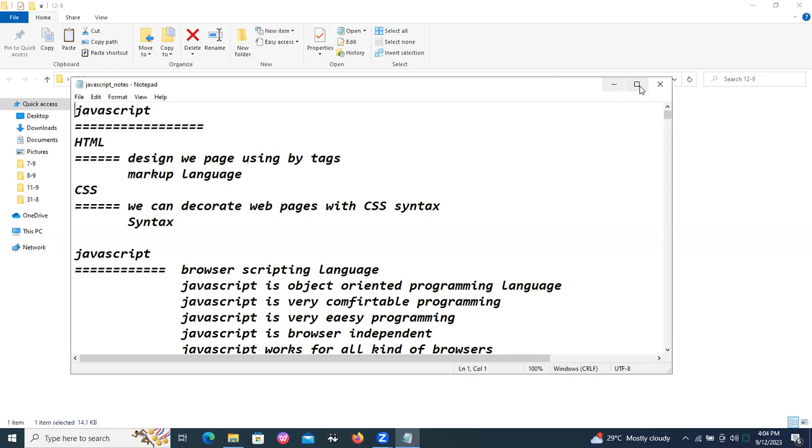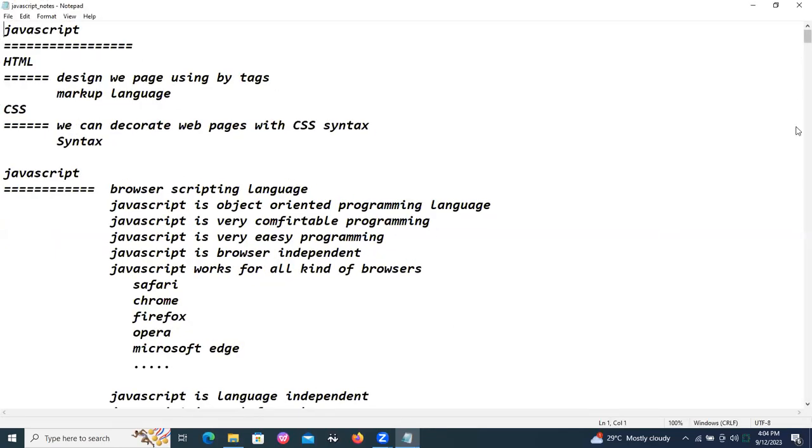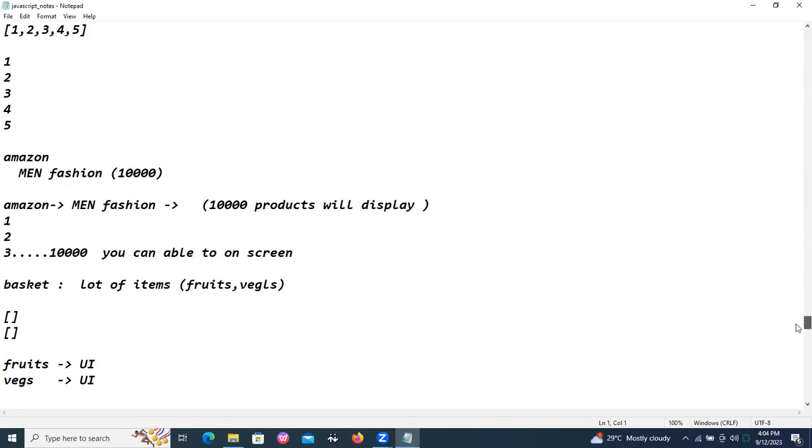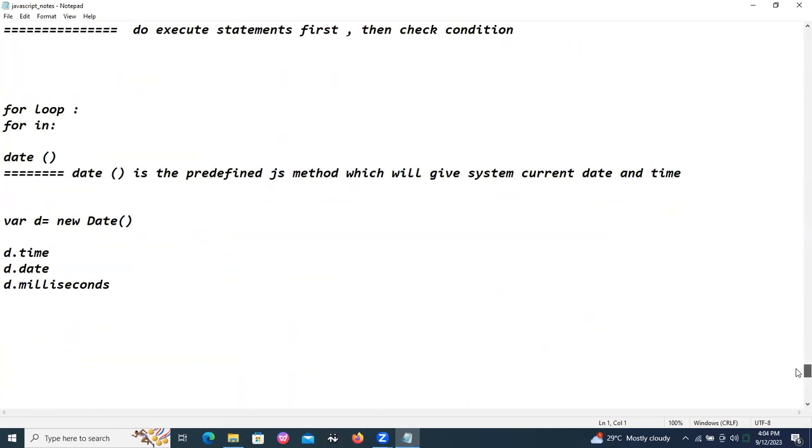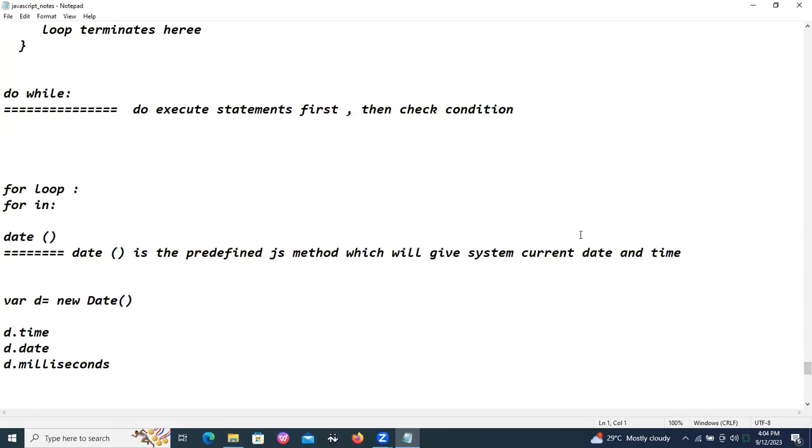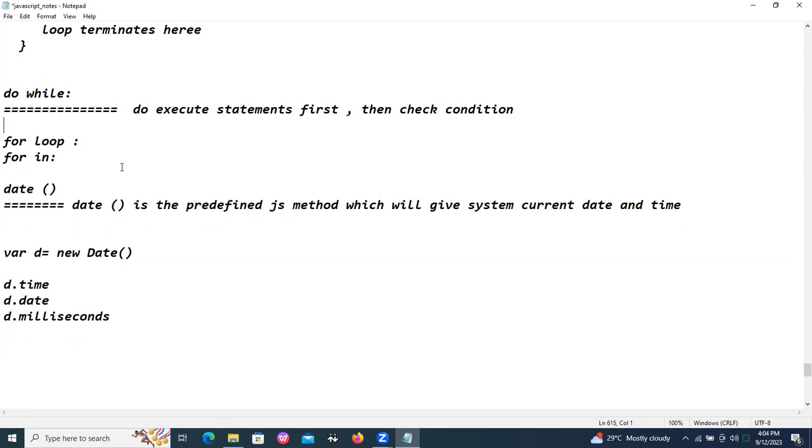Yes, sir. So last class we were discussing loops, right? There is one more loop pending, so let's go for the for in. For loop, everybody got an understanding?